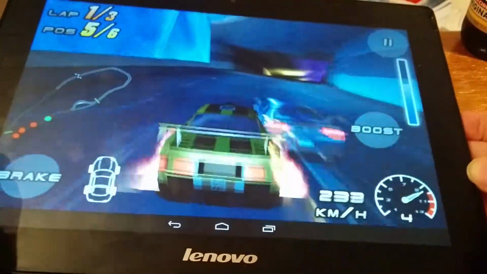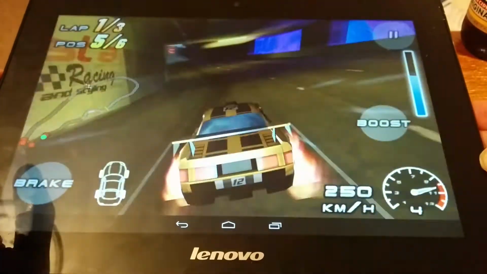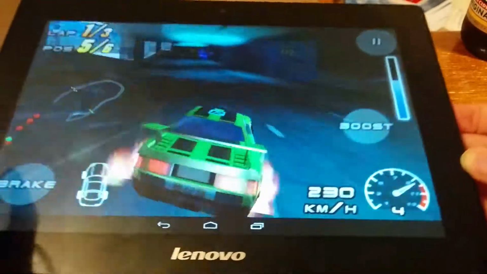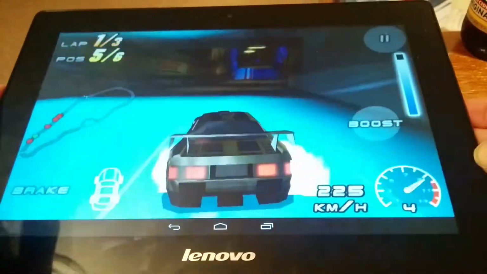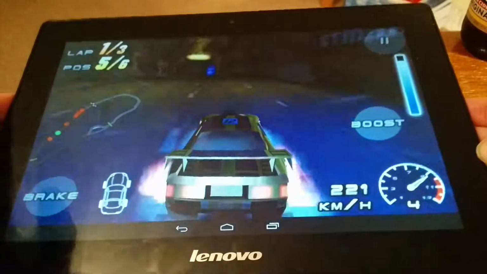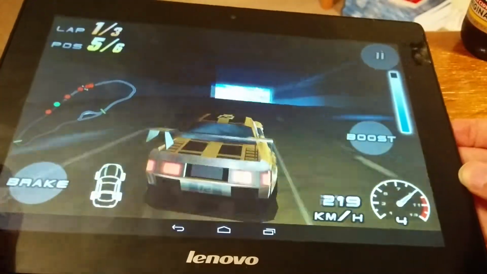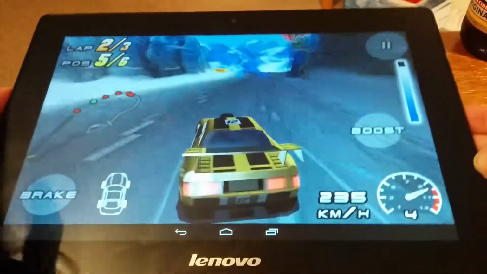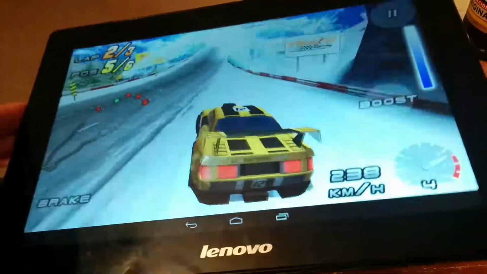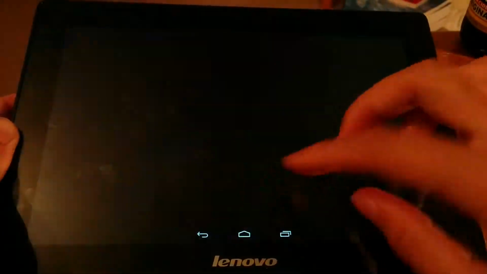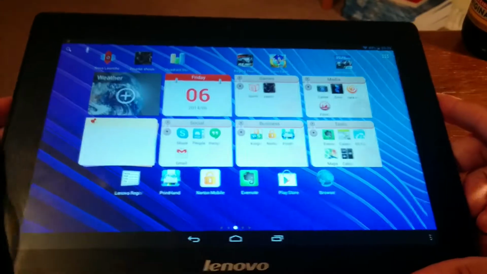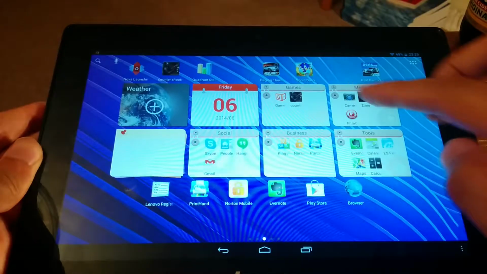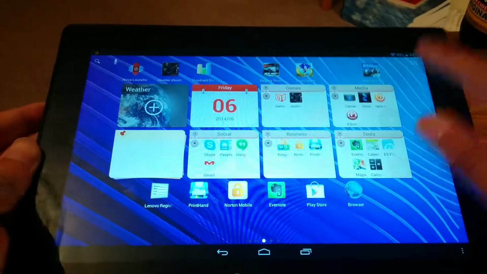As you can see, it's very smooth, and the graphics processor does a good job. So yeah, no issues with the games that I've installed on it. I have got Sonic as well on there, and some other ones.